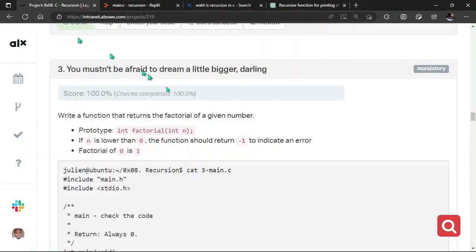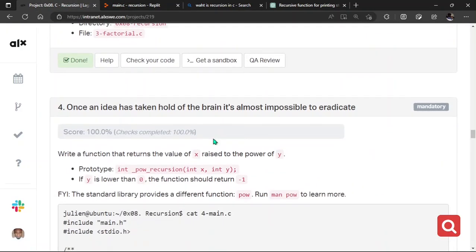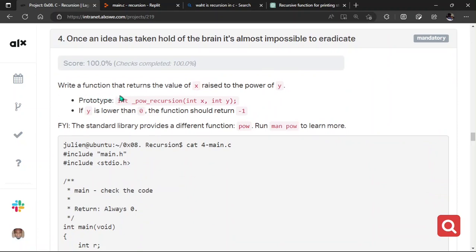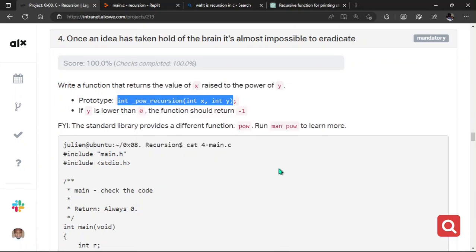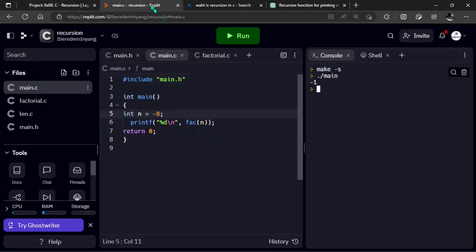All right. The next one says write a function that returns the value of x raised to the power of y. This time around we are using 2 parameters. I will try to explain what this code does and how it works, but I'm not going to write the handling for y less than 0, less than 1, and the rest. Try to incorporate that into your own program.